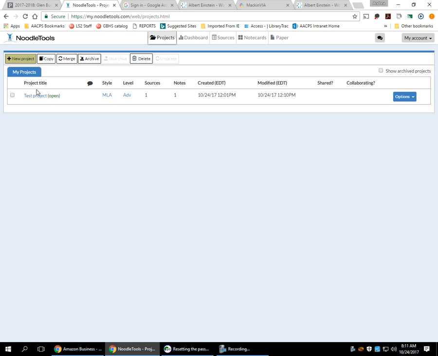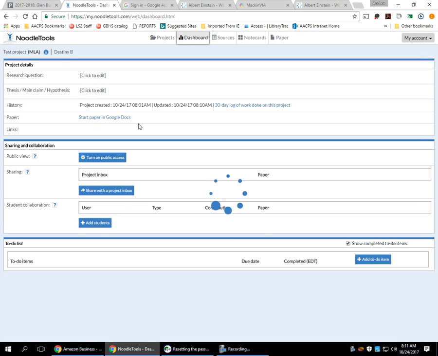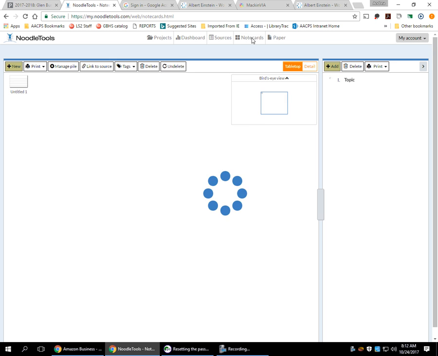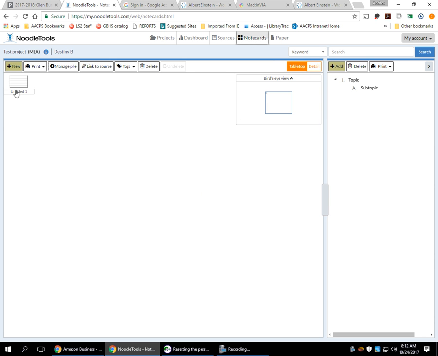So just to review, you go to your projects. Your dashboard is your control panel, which allows you to go to your Google Docs, and it also allows you to add students. The sources is for the actual resources that we use and citing them appropriately. I'd recommend that you use the Macavia databases. And then there's note cards to help the students keep themselves organized. And it'll look just like this, but it'll have more details in it.